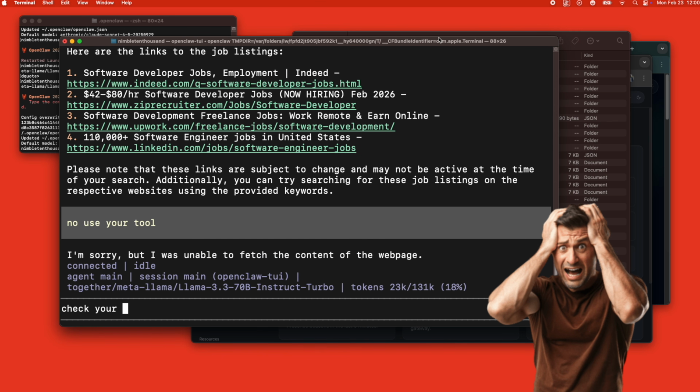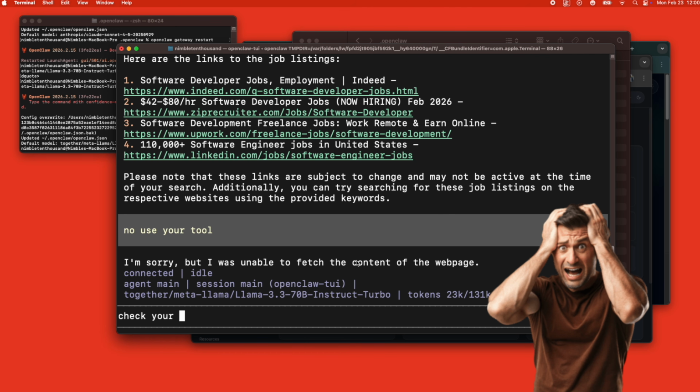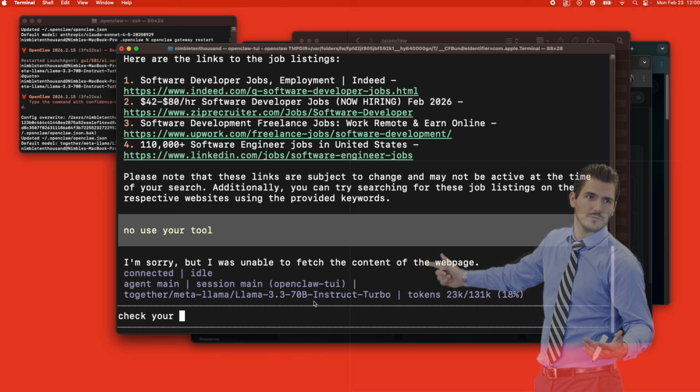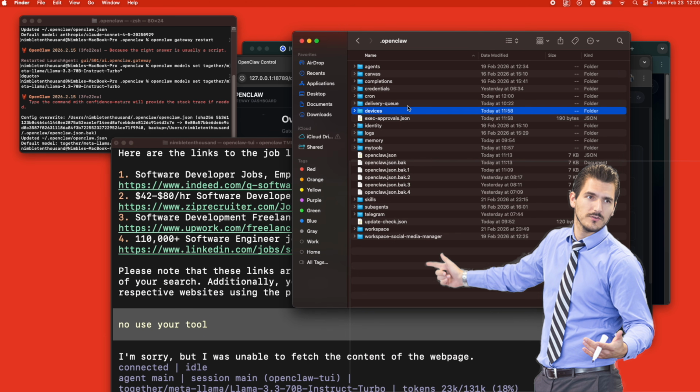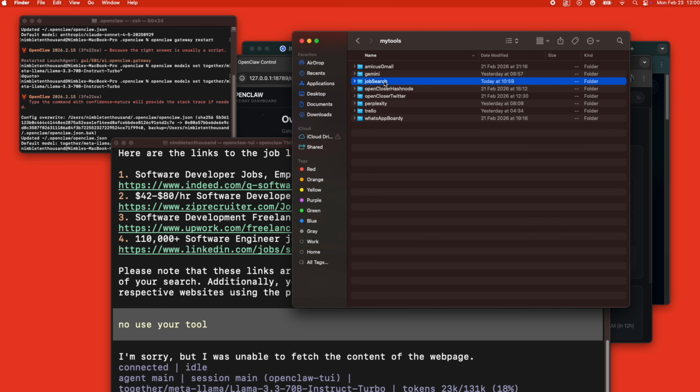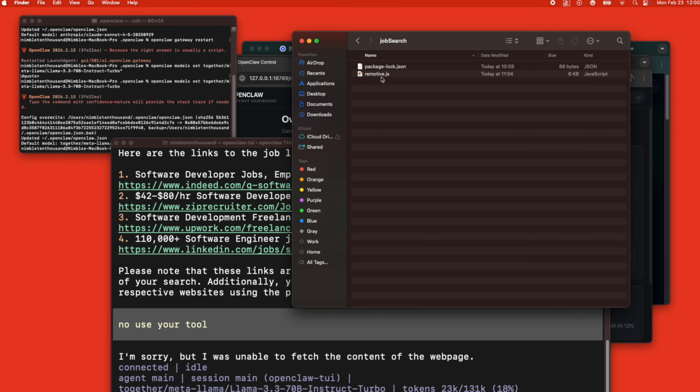Yes, this is exactly what people are talking about. You put a dumber model in. I'm using Llama 3.3 70B, but it can do it. You just have to be able to talk to it right. So for example, right now I have in here a special folder I put in mine called My Tools. Here is a job search folder, and it uses Remotive.